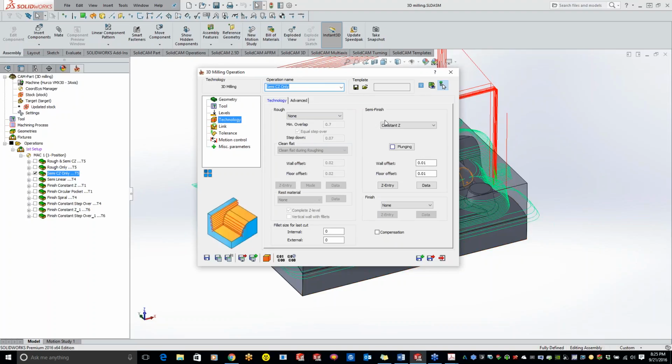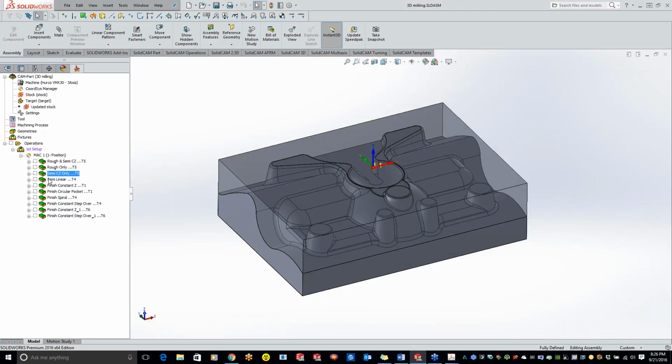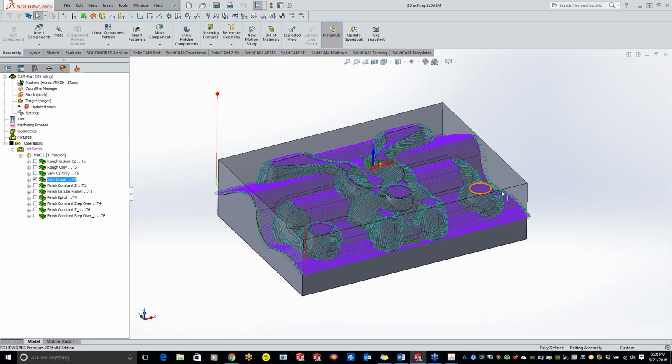So that is doing just semi-finish only. I just want to show you guys what it looks like in there. I'm not going to solid verify it just because we already did the semi-finish over in our rough and semi-finish right here using that same tool. So now what we want to do is the semi-finish in a linear pattern. So basically just going from the top and doing a zigzag going back and forth, going over all these surfaces.